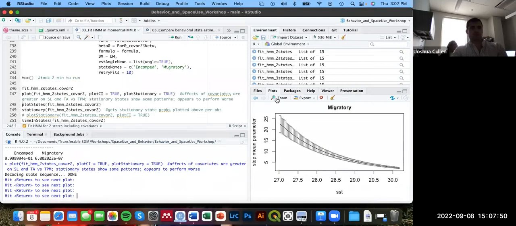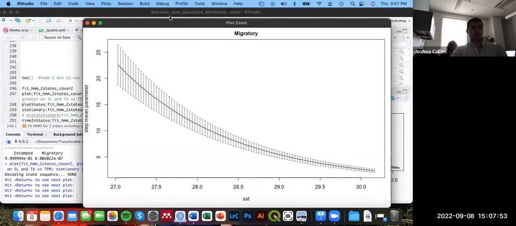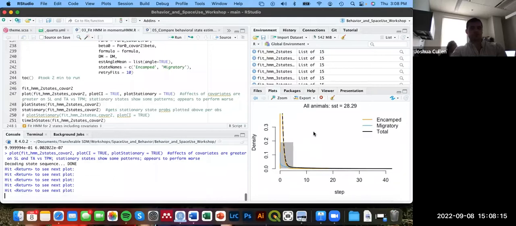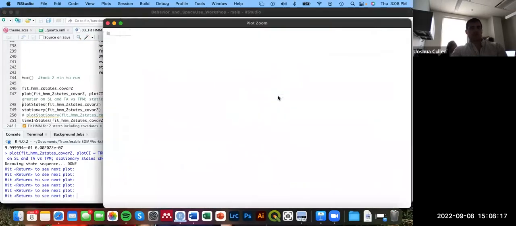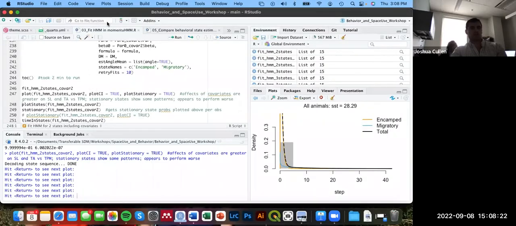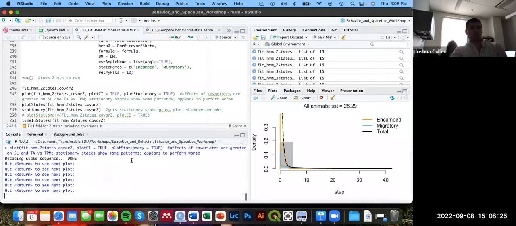Same for migratory. We have our step lengths over sea surface temperature, and we see that there's a much larger change here, where step lengths for migratory states are much higher at colder temperatures, and then as it gets to warmer temperatures, they're much smaller. And then this looks very similar for our standard deviation for migratory. And we get our state-dependent distributions for step length and turning angle for each of the encamped and migratory states.